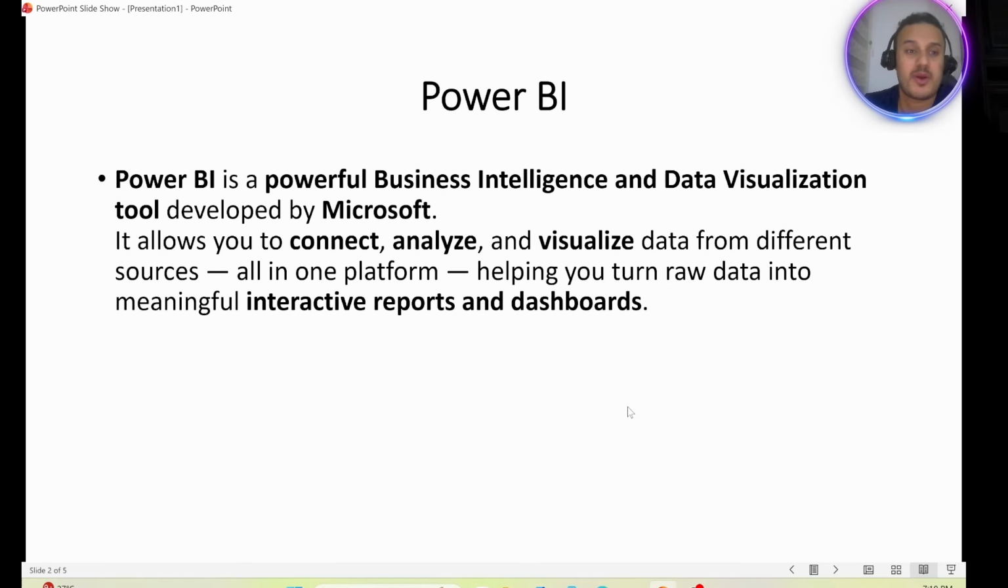So what is Power BI? It stands for a powerful business intelligence and data visualization tool developed by Microsoft. It allows you to connect, analyze, and visualize data from different sources, all in one platform, helping you turn raw data into meaningful interactive reports and dashboards.